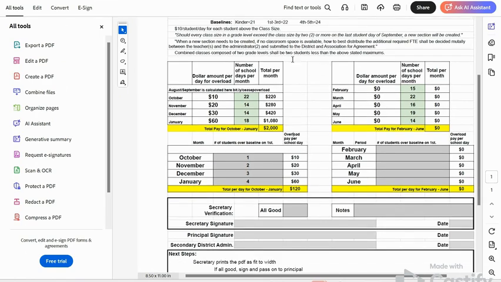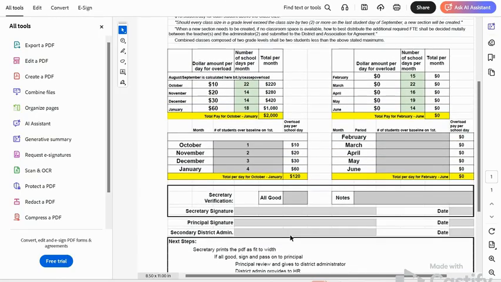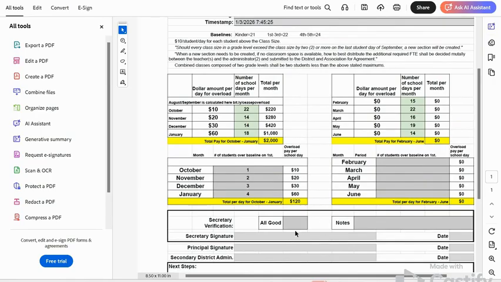Once this is submitted, your secretary is going to verify, sign off, and hand off to the principal. The principal will verify everything is correct and then pass it on to admin, who will then pass it on to HR. If there are any corrections that need to be made, it has to come all the way back to the teacher, who then submits a new form. There will not be just crossing off and making corrections.